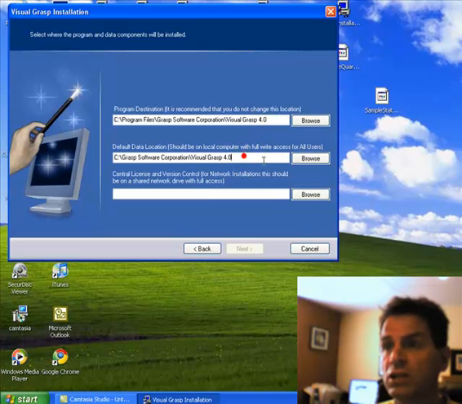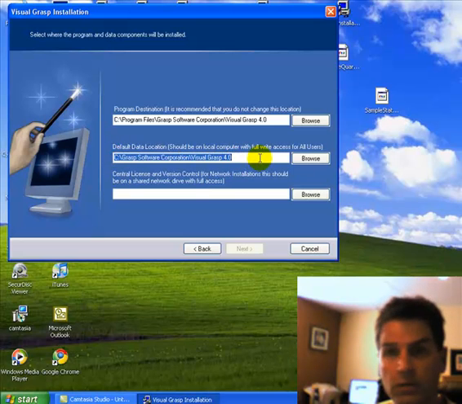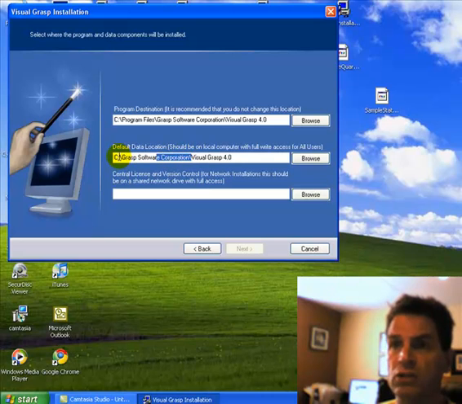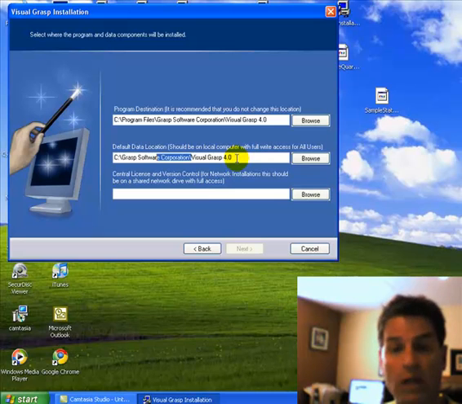The next box down here deals with where the default data location is, and this isn't actually your company data. It needs to have a default set of empty data templates installed. They technically should be installed on your local drive C. In all events here, this should serve most people's needs. It should be installed on drive C in a local folder. In fact, you see we were installing it in a folder called Grasp Software Corporation, Visual Grasp 4.0.